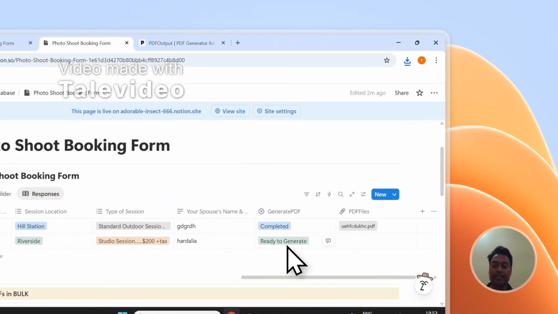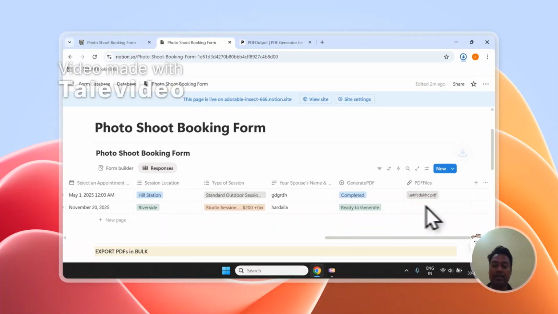Any record which is marked as ready to generate will be converted to PDF, and it will be stored right over here in the database. So go to the generate PDF column, select the record as ready to generate, and the PDF will automatically create it for you over here.